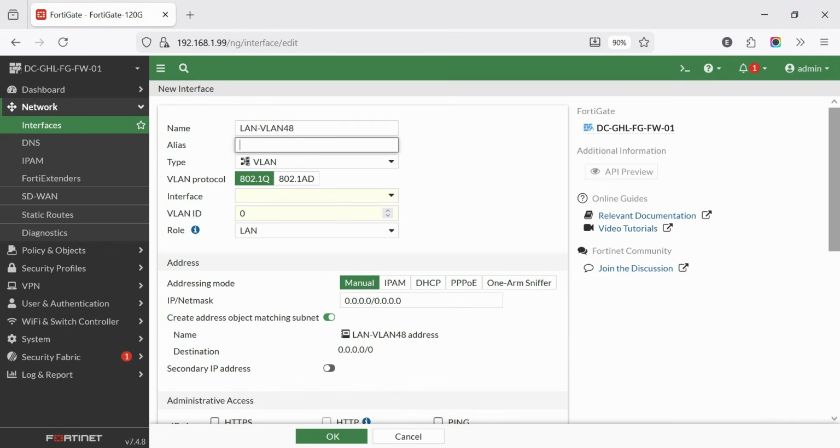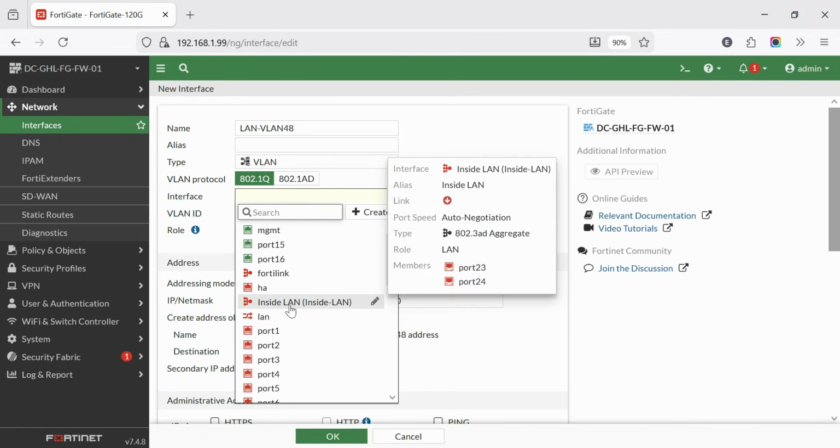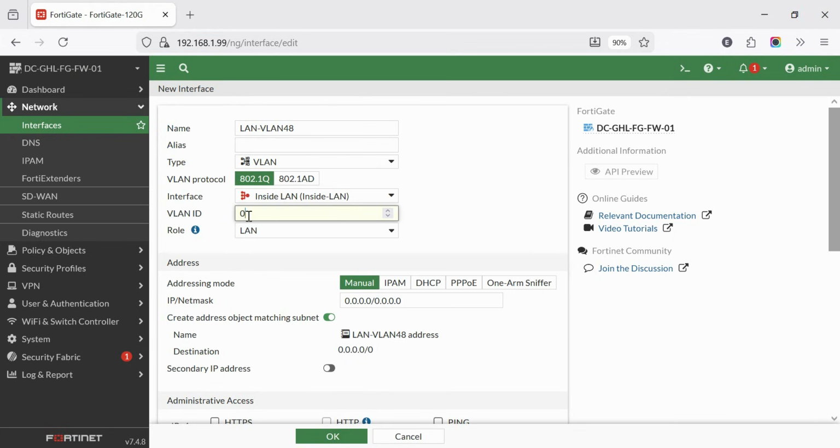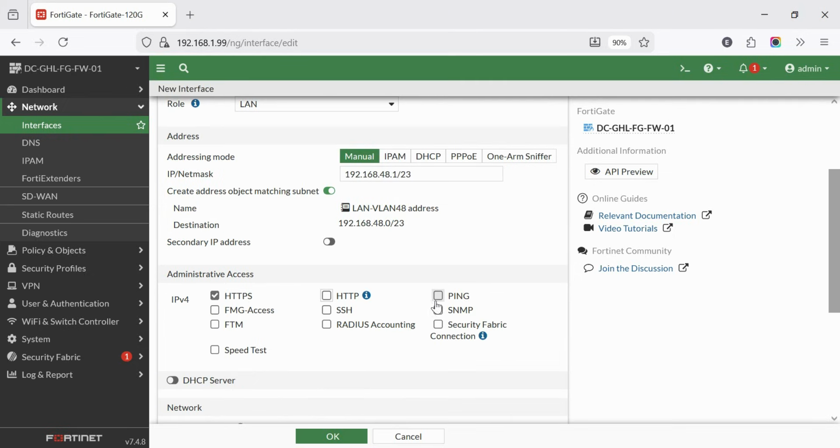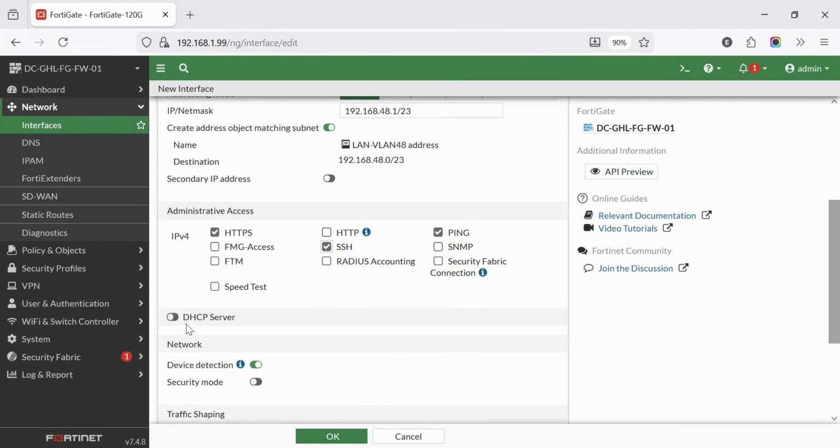Then set role. Set LAN, IP/netmask, for example 192.168.48.1/24. Set administrative access. Allow HTTPS, ping, SSH. Enable DHCP option and set DHCP client range for users following this video.